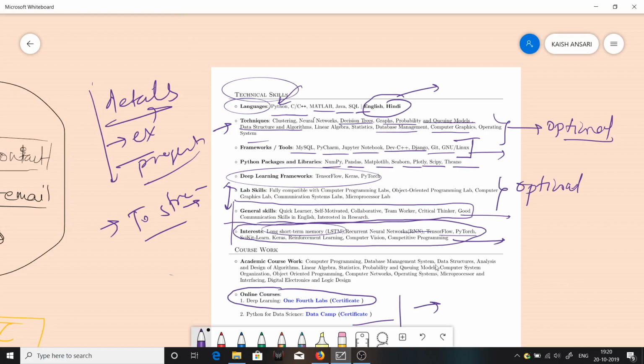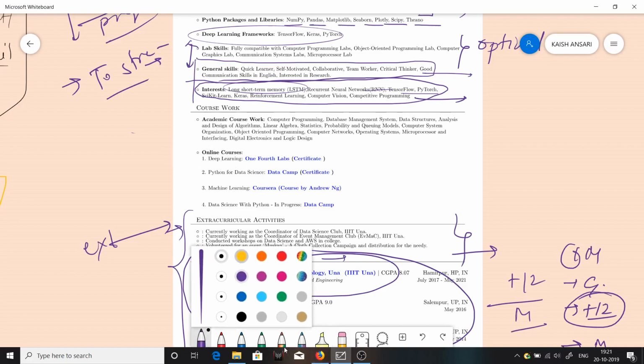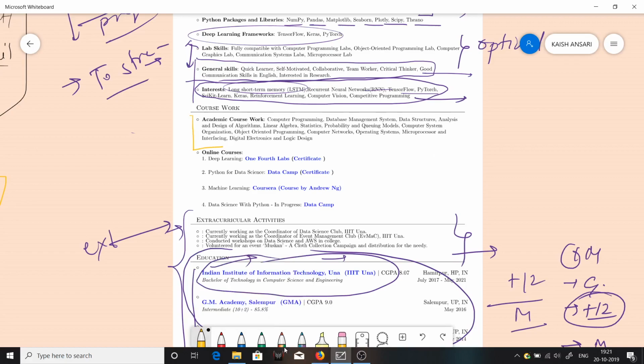So after all these steps, there comes your coursework you have done in your academics, or if you have done any coursework in online courses, like on Coursera, DataCamp, Udemy, or any online platform, you can write it. In the coursework, there are two parts, as you can see: academic parts and the online parts. If it is academic coursework, you can simply write computer programming, database, data structures, analysis of design algorithms, linear algebra, statistics.